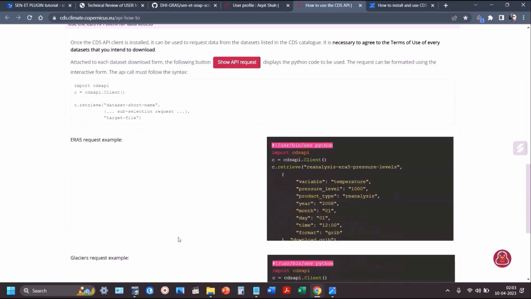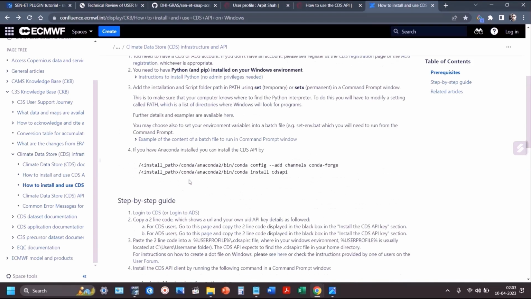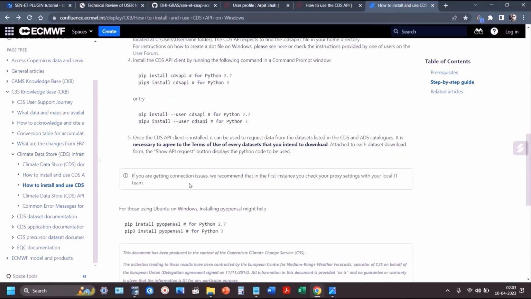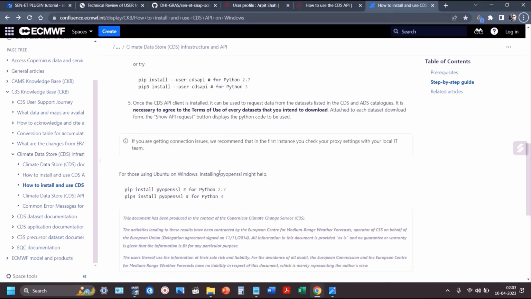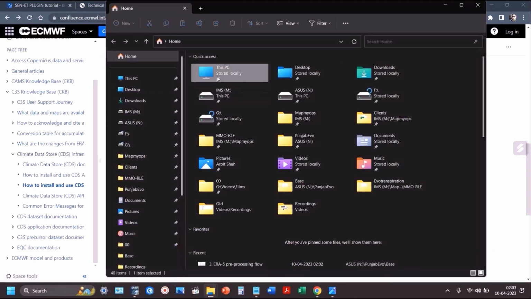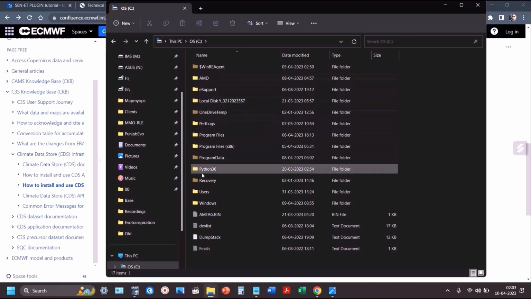The actual installation of the CDSAPI client needn't be done. That already comes as part of the Evapotranspiration Python package, which SNAP automatically downloads as and when you operate a processing command via it. However, if you face an issue, you can visit confluence.ecmwf.int and do a step-by-step installation of the API itself.